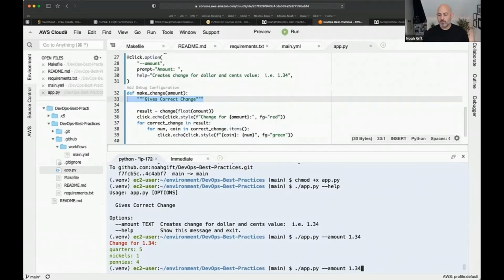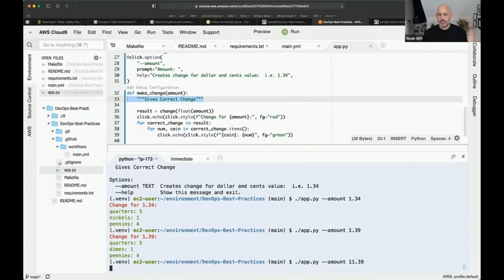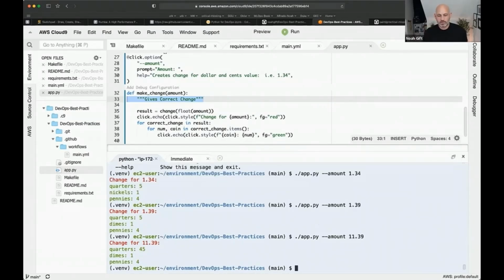5 quarters, 1 nickel, 4 pennies. And I can do other values as well. There we go. For $1.39, 5 quarters, 1 dime, 4 pennies. If I do, I don't know, $11.39, 45 quarters, 1 dime, 4 pennies. All right, so awesome. I got this thing working.